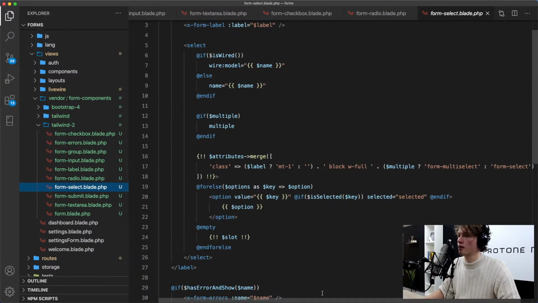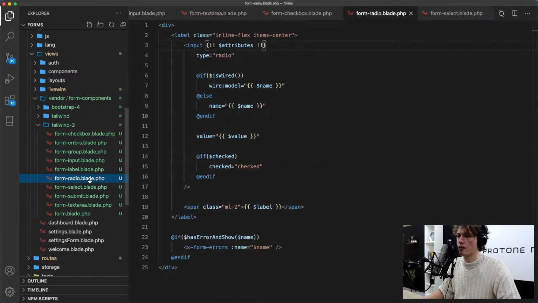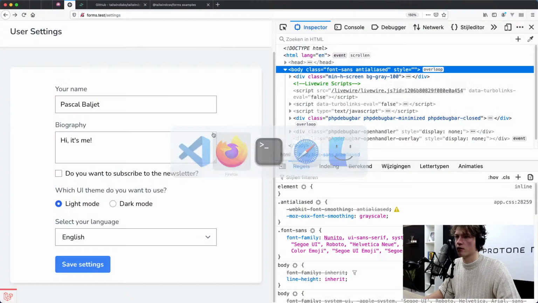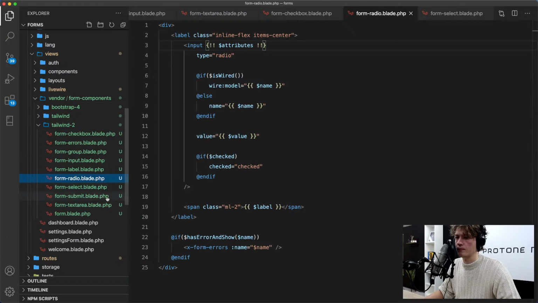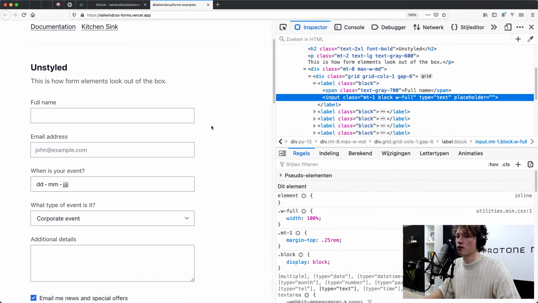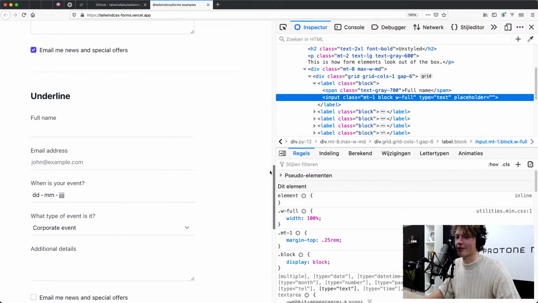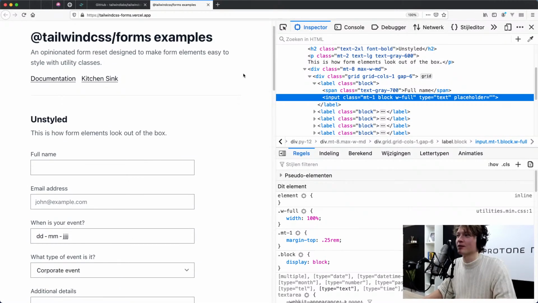Select. We had a multi-select and select class. We can remove that as well. And remove the extra space. Oh, we already did radio. Let's refresh to see if anything's broken. Nope, still works. Submit. This one is heavily styled. And all the example forms don't have a submit button, which makes you wonder, should we do it as well?